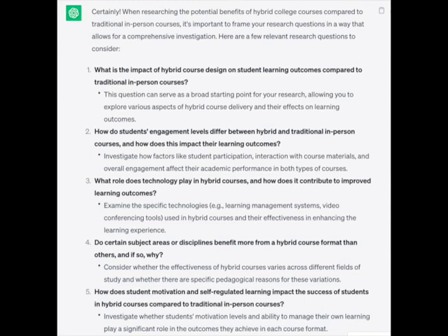So let's look at the second one and see if that's more helpful. How do students' engagement levels differ between hybrid and traditional in-person courses, and how does this impact their learning outcomes? Now that's a more interesting and a much more specific question. So are students more engaged in an in-person course than they would be online, or is it the other way around?